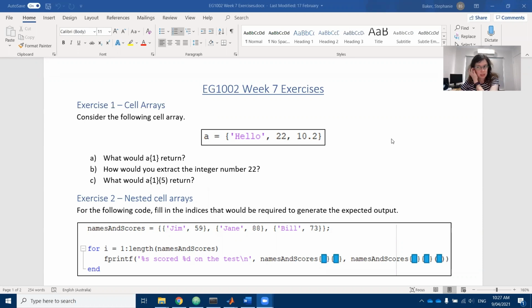So this is the main advantage of cell arrays: the fact that we can contain different data types and also different data lengths. You could have a series of strings that are all different lengths, for example, which is not something that's achievable with the standard arrays that we've learned in previous weeks.